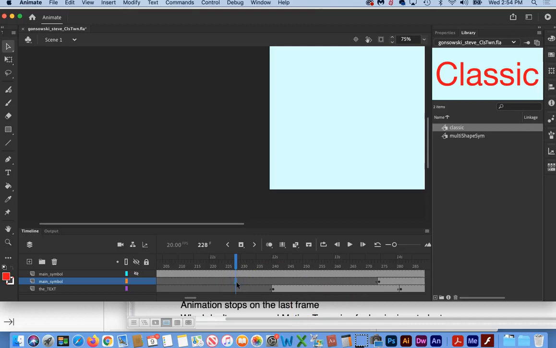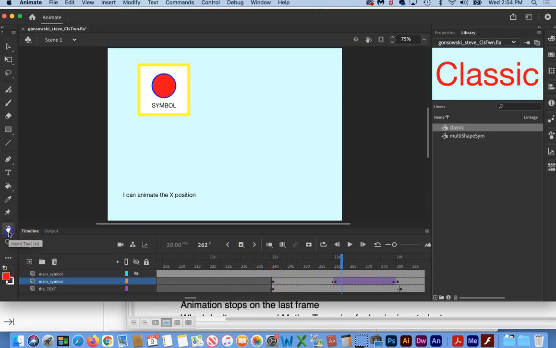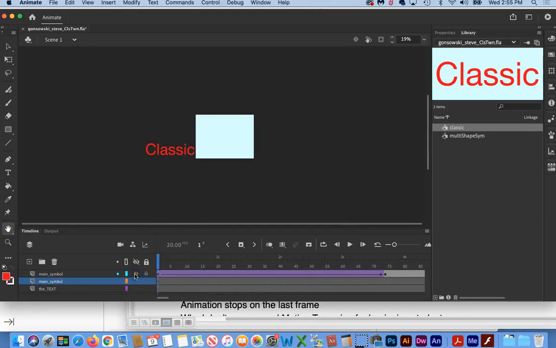I can also put my cursor in here, hold down the shift key, and then keep clicking F5 until I get my animations back into sync with each other. And now everything looks good there. Let me double click on the hand tool so we can see everything that's happening here. When I turn the layer back on by clicking on the eyeball, we can see that we get what we want.